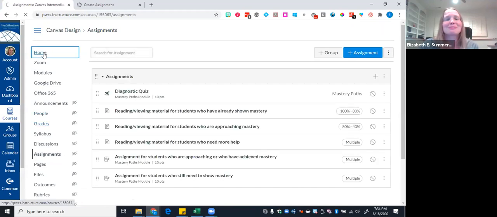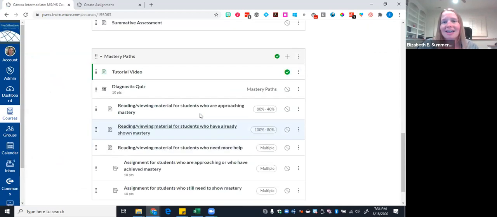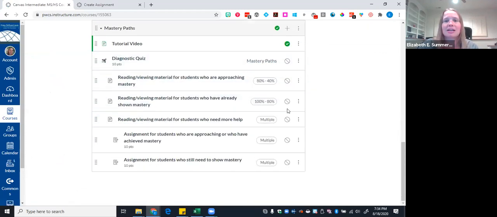So if I go back to my modules now, I can see that I've set up my mastery paths because my quiz says mastery paths on it, and all of these assignments tell me who's going to get them. Kids between 80 and 40 are the only ones who are going to get this. Kids between 1 and 80 are the only ones who are going to get this, and different sections here are going to get this. I'm going to go ahead and publish these because I want to give you the option to view this as a student so you can see what students will see.